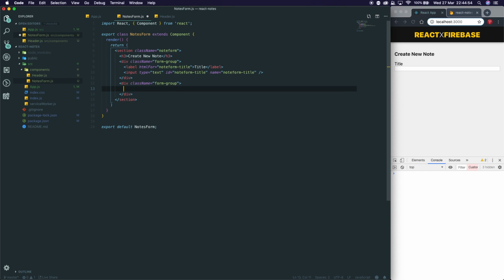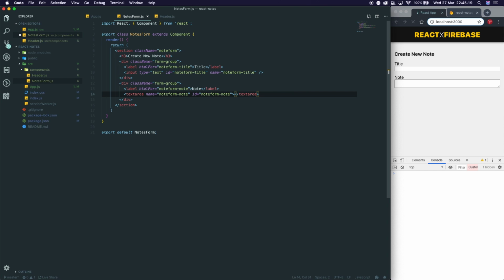Let's create a new form group. Inside here, we're going to have another label for note-form-note, and it's going to say note. We're then going to have a textarea instead of an input field. We're going to say note-form-note, and again note-form-note, and we don't need cols or rows or anything there. Let's hit save, and there we go. So we've got our little notes form in there. Underneath the second form group, we're going to have a button which says create note. Let's hit save, and there is our button.